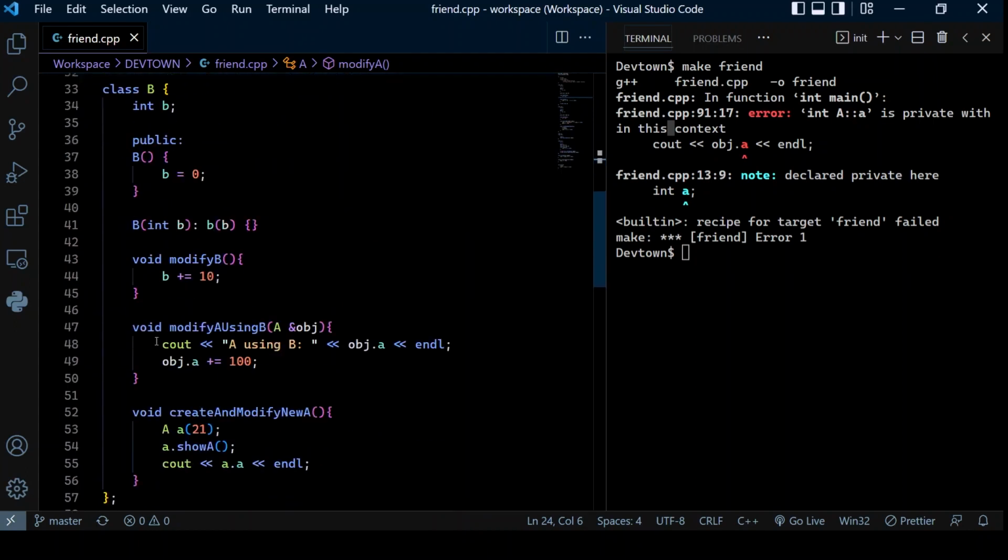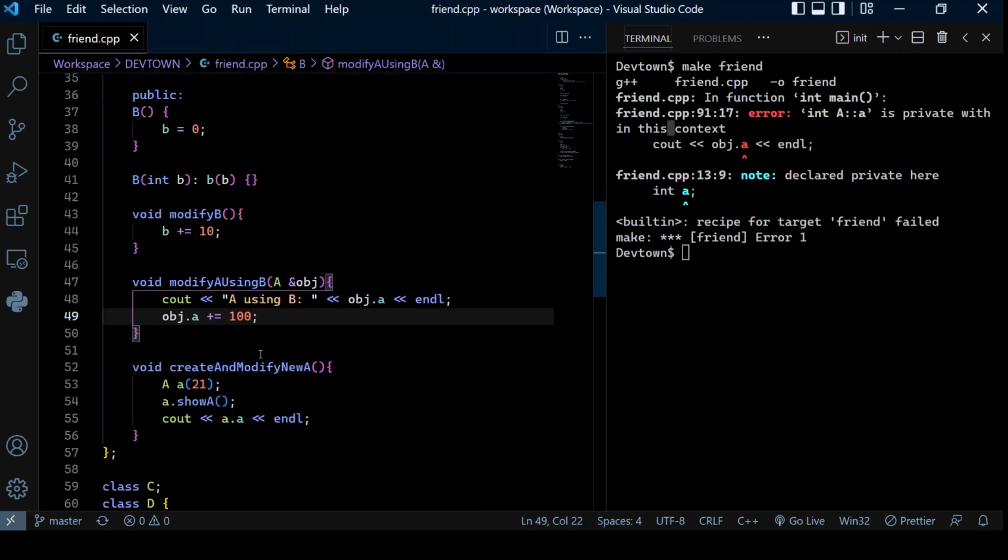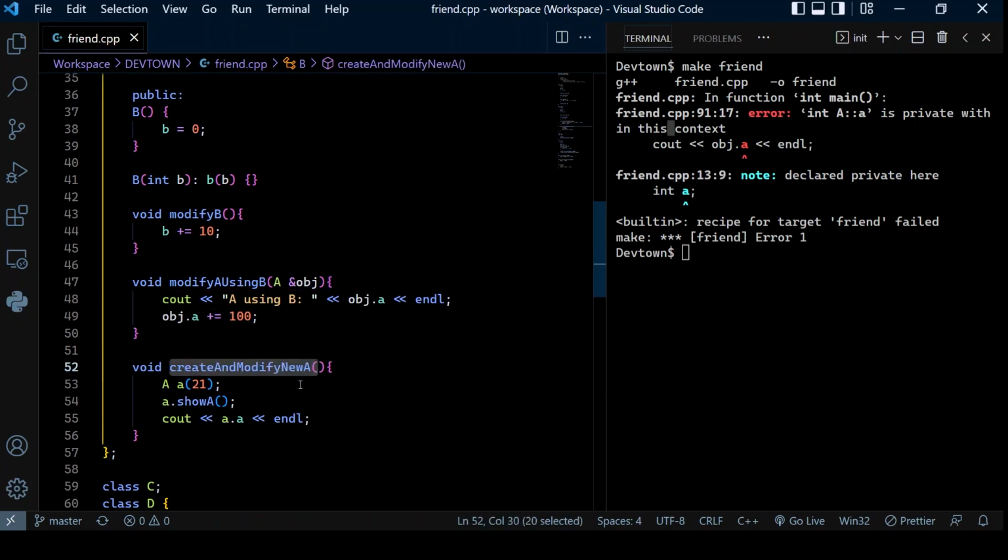Here I have a function called modify a using b, in which I take a as a parameter, and then I'll print the value of a using the dot operator. In that object, whatever the value of a is, I'll access it using the dot operator. And I'll modify the value again using the dot operator to increment it by 100. I also created another function, and here I'm creating a new object, initializing it with the value of 21.